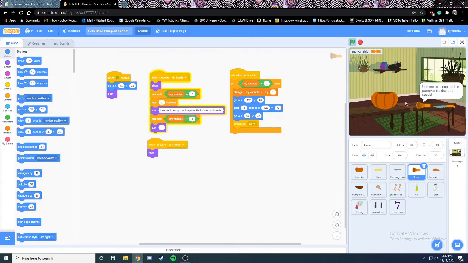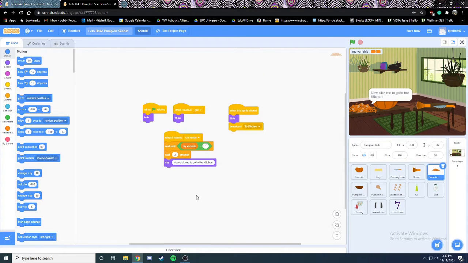So we're going to snap over here, we're going to glide, and then we are going to snap back to our original position. Cool. And so afterwards we broadcasted gut. So if we look at that, because we had this sprite pop up, once gut was received, it showed. So when I receive go inside, it waits until the variable is 3, which happens after we click on our scoop, and then says, now click me to go to the kitchen.